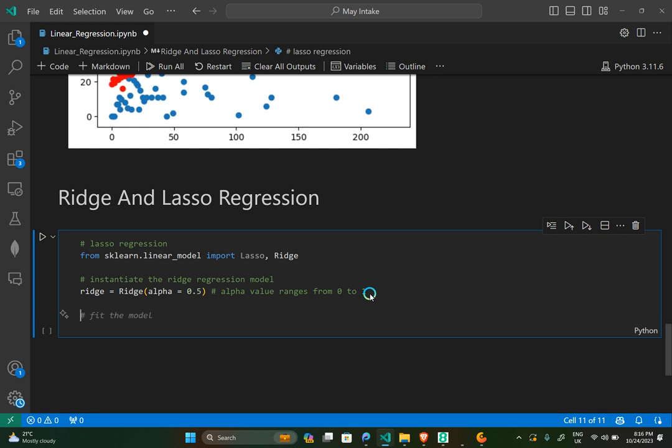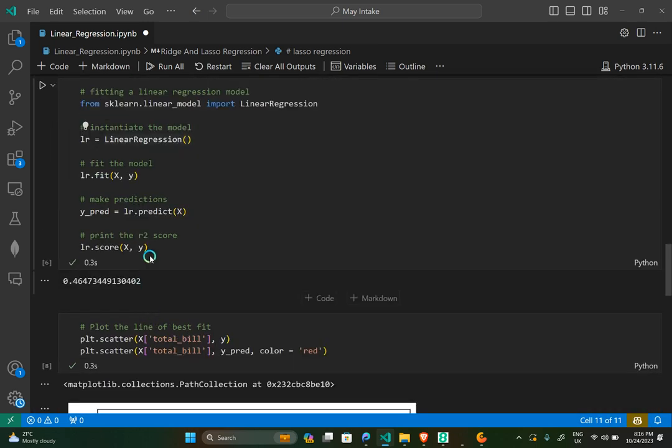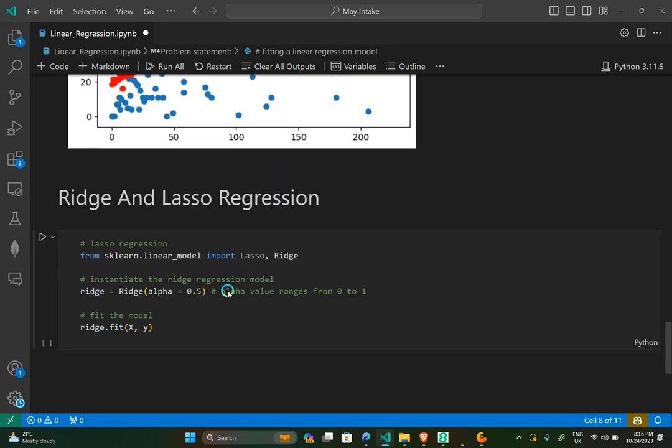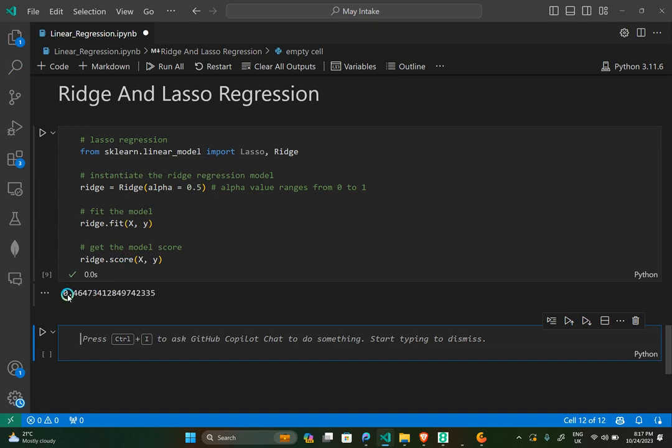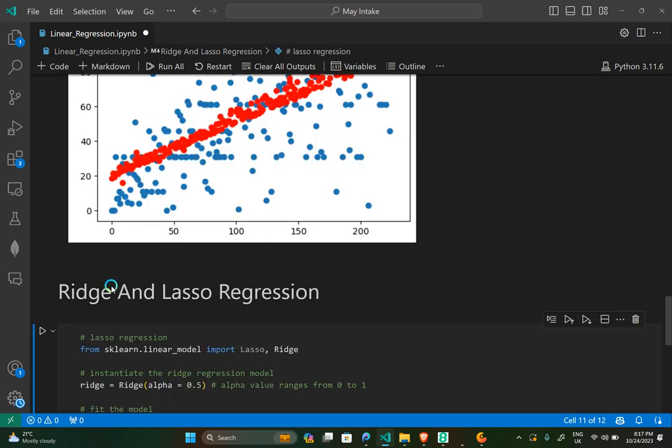Once we've instantiated the ridge regression model, what we do next is we fit the model to our data. So we will have ridge.fit, then we feed it our X and y. And then the last thing we can do is get the score, because here we don't really need the predictions as of yet. So I will get the model score, and here we will have ridge.score(X, y). Then I can run that. So our ridge regression model has an accuracy score of 0.46.